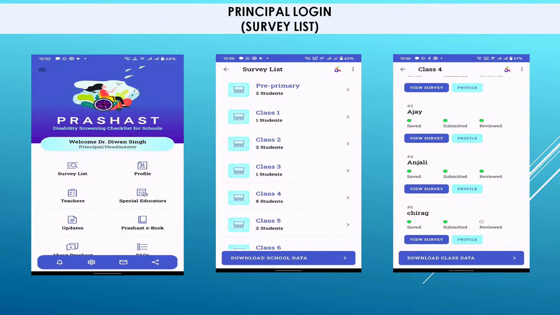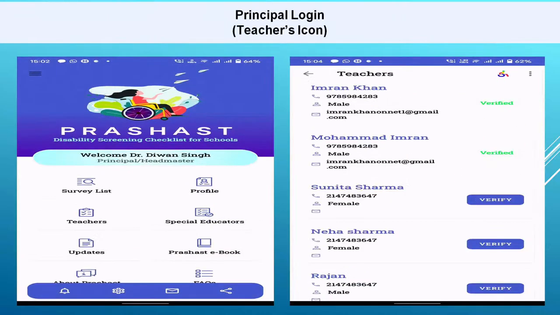Then there are some start behaviors given in the Prashast booklet part 2. So as a special educator, your duty is to go through the Prashast part 2 booklet, and then you'll have to click on whether you have observed some of the start behaviors or not.